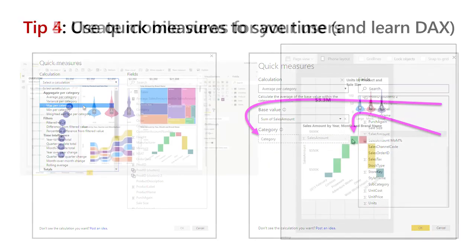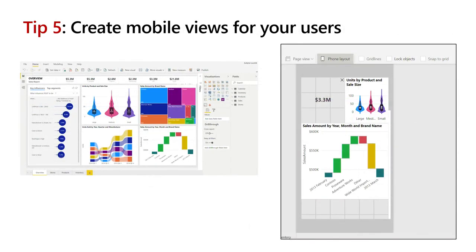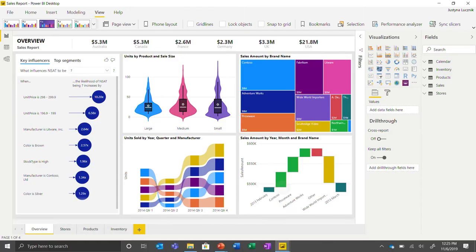Now, the final tip that we want to share with you, which is tip number 5, creating mobile views for your report users. So in Power BI, it's very easy to create your standard report layout, which is landscape view. But what about your users that are using Power BI on their mobile device? So very quickly now, we can go into Power BI and show how to create that phone report layout very, very quickly.